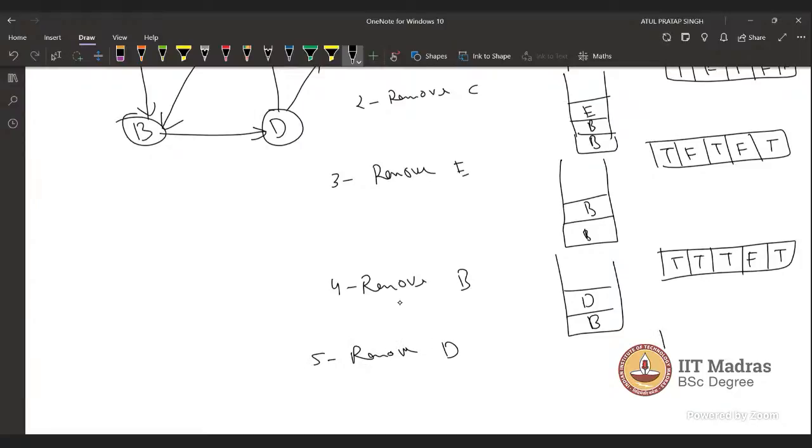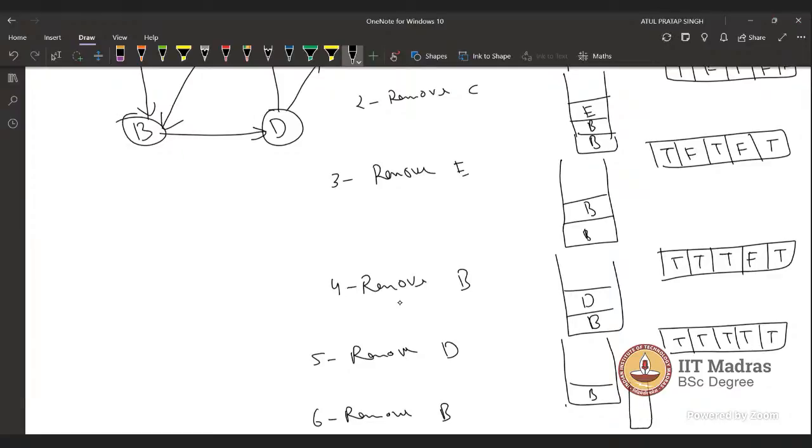So now in the fifth step, remove D. So we will mark T, T, T, T, and T. But the stack is not empty till now, so in the updated stack there is no adjacent available now which is not visited, so only B is remaining. So in step 6 remove B. But it is already visited, already marked as true, so we will not update it. After that there is no adjacent available to add in the stack, so the stack becomes empty in that case.